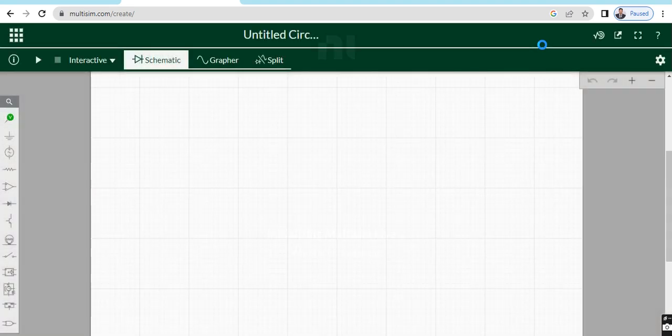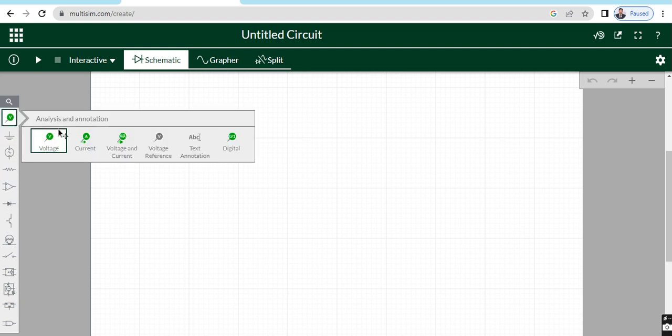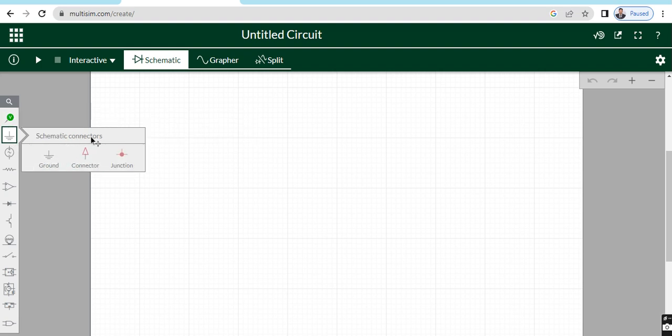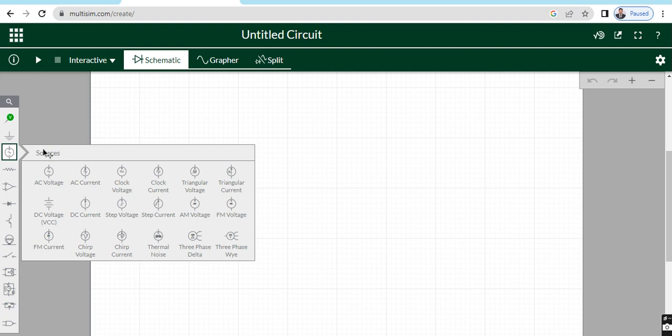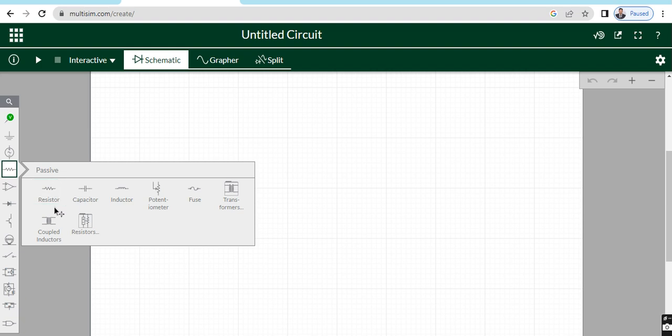After clicking on create circuit, you will get this type of screen, and here you can see the component palette. In this component palette, first is the voltage, then analysis annotation for seeing the output. You can select the voltmeter or ammeter. Then there are ground, schematic connectors, and junctions, and here is the source. Any source you can select according to your circuit. Here you can select passive components, such as resistor, capacitor, inductor, anything you need in your circuit.